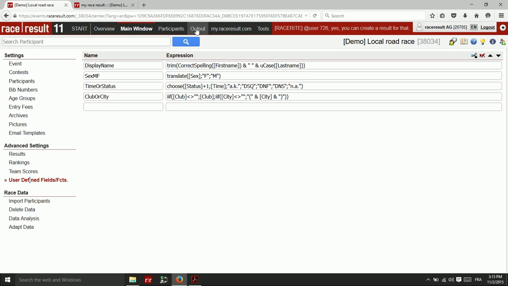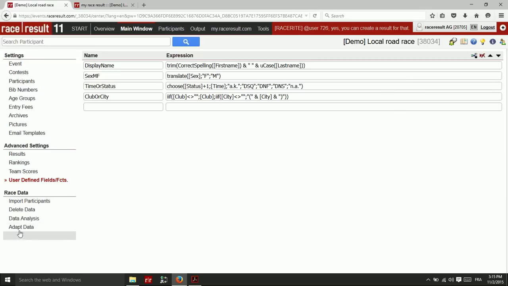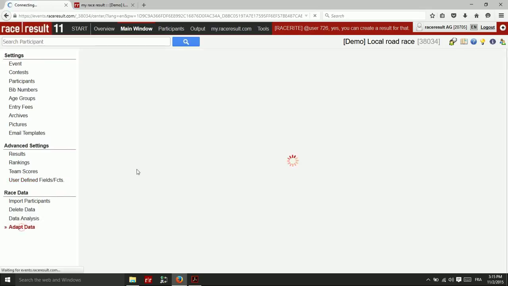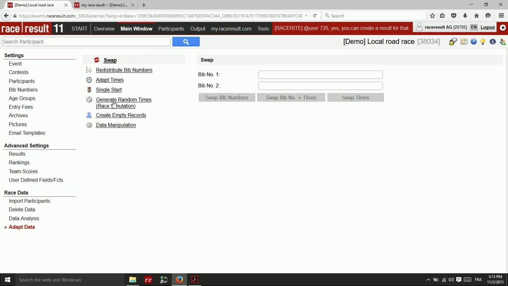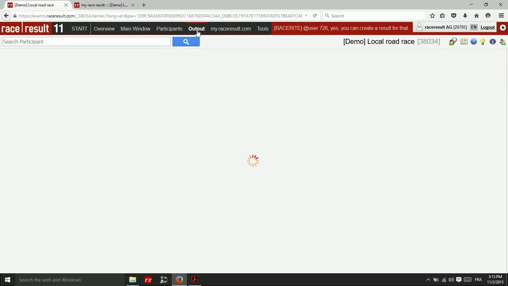Now we have created our lists. I also created random participants and created random times using the adapt data generate random times function. So now we are going to have a look at the output list that we created.